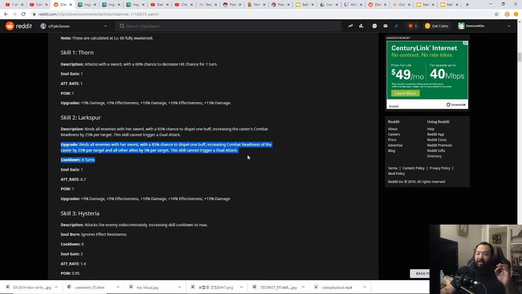So with the skill, she binds all enemies with her sword with up to 100% chance to dispel one buff, increasing combat readiness of the caster by 25% per target and all other allies by 5% per target. This skill cannot trigger a dual attack. No dual attack. Now, the cooldown is 4 turns. Soul gain is 1. And then these are the upgrades for the actual skill itself.